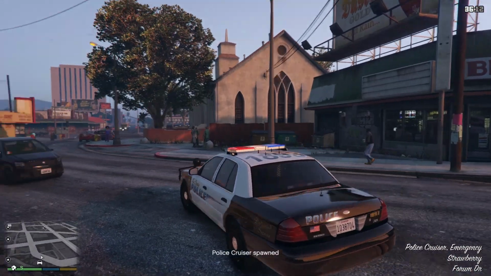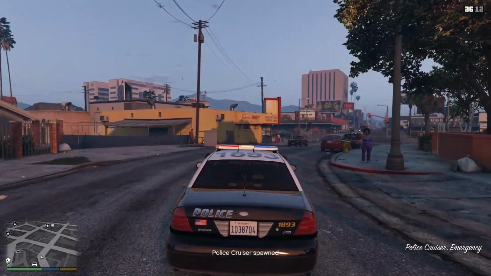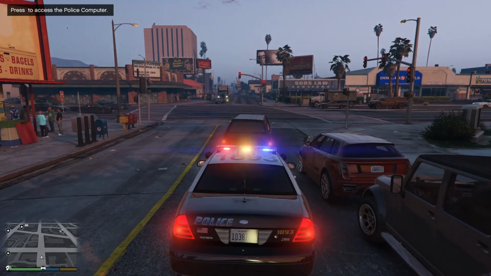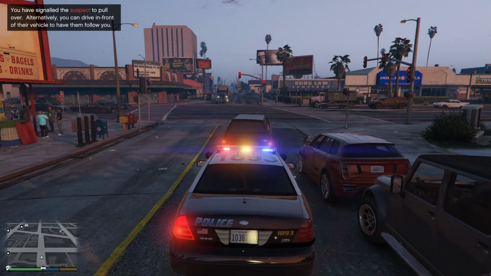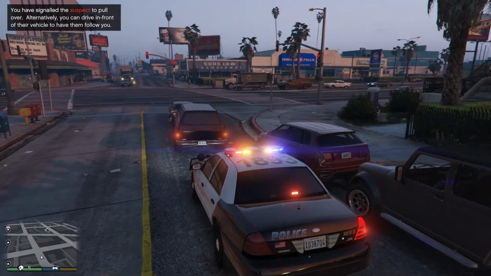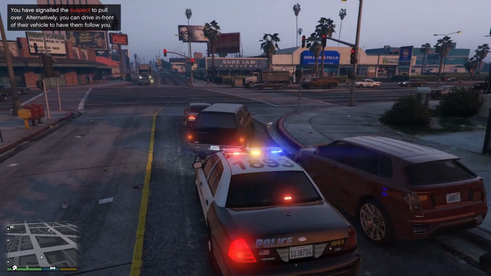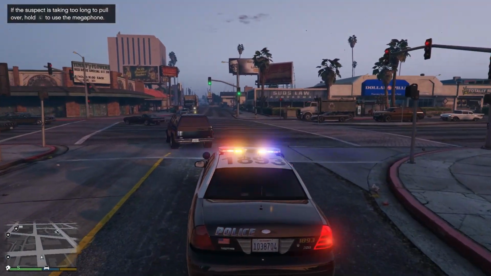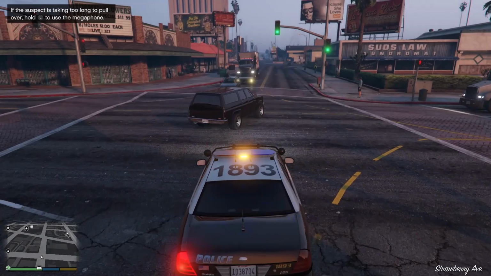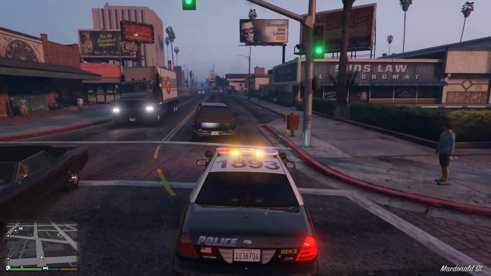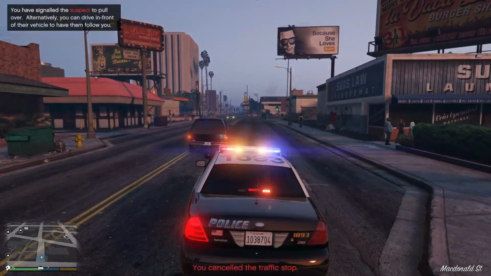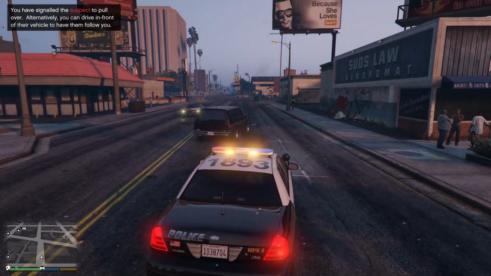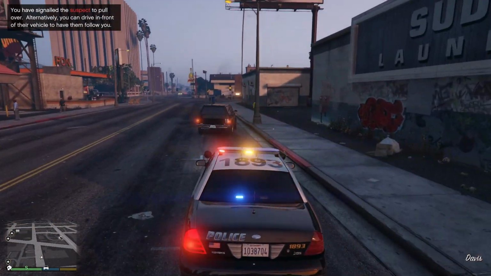Alright, so we're gonna test and make sure all the mods are working correctly and the controls that we set. So we're gonna just test this on the car right in front of us. We're gonna try to pull him over. Alright, we're gonna pull this guy over. Wow, this guy's driving a little crazy. Come on, pull it over to the side. We got him.